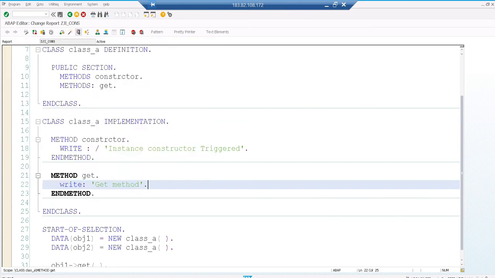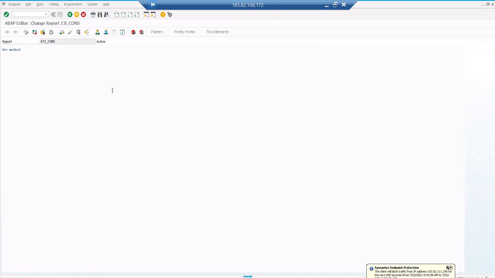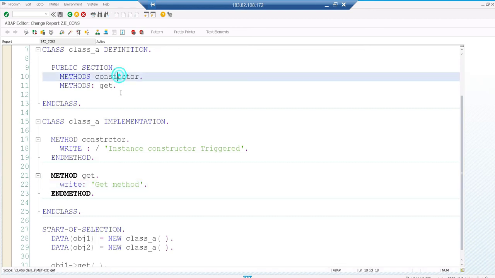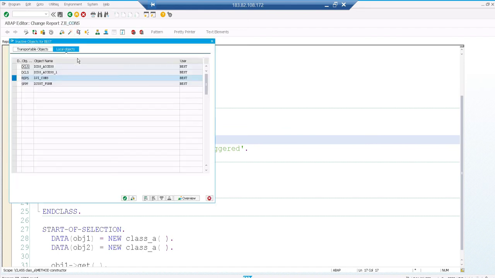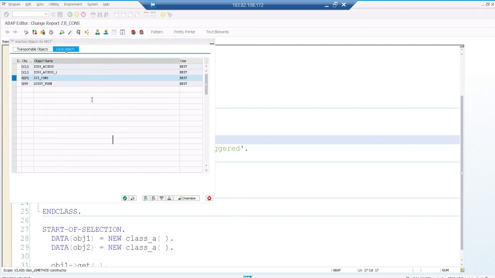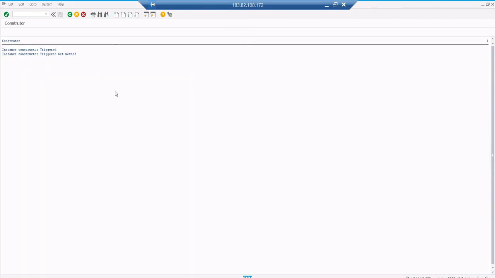Then execute. So only the get method is called; your constructor is not called, because the system did not recognize it as a constructor due to the simple spelling mistake. Okay, so now you'll get 3 write statements because of 3 calls: 2 objects and 1 get statement. So 2 times your constructor is going to trigger and 1 get method as well.